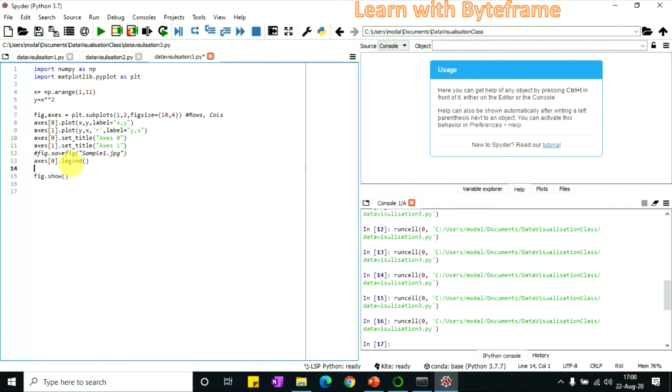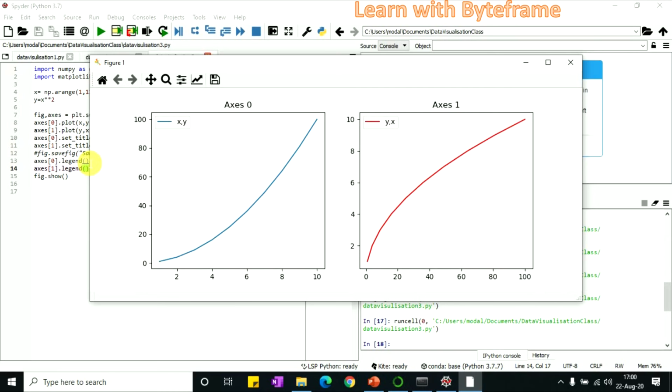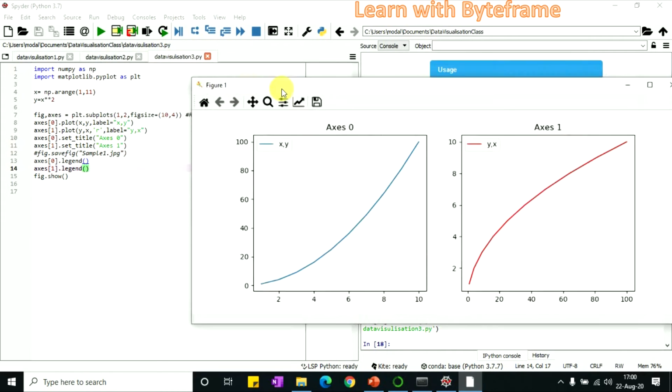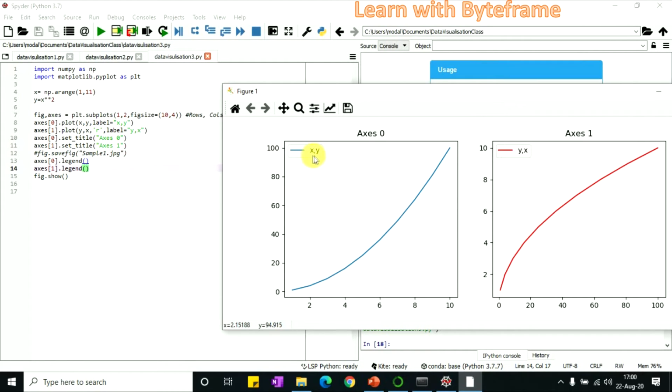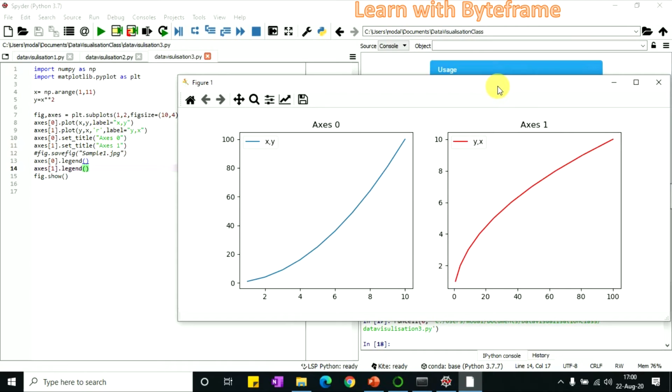So as of now, you don't give anything. In the legend function, don't pass any parameters. Save, run. So now you can see for axis 0, x comma y, that's how we have taken, and for axis 1, y comma x, that's how we have taken it. Now, this is the position we have in this. The system has divided and placed it here.